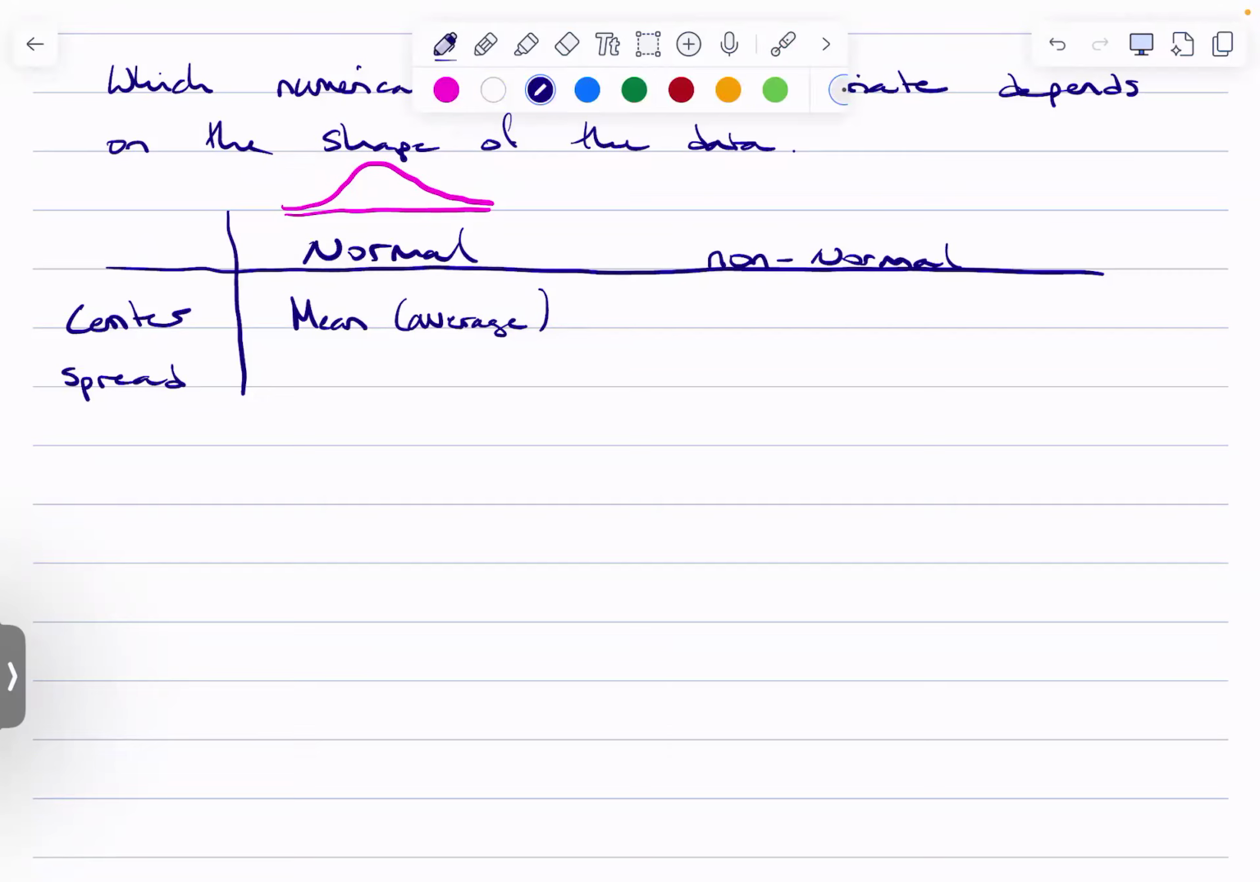Whereas if you have a non-normal distribution, you can always calculate the mean, but it's not a reasonable measure of center, which we'll talk about later. A better measure of center is called the median. So if the shape is non-normal, then we use the median as our best measure of center. We can still calculate the average, but I'll tell you right now, it'll be pulled in the direction of the tail. And so it's not a good measure of center anymore.